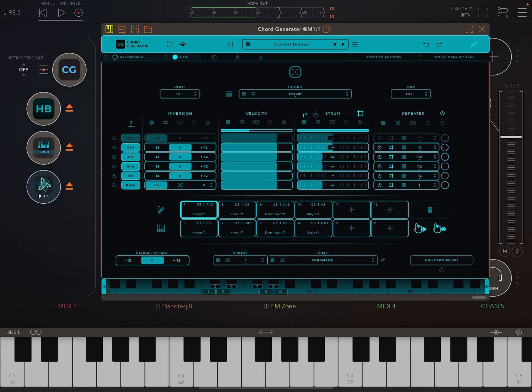It's a bit tricky sometimes. I don't think it lets you adjust it. No, it does let you adjust the start, but yeah, just kind of weird. I think that needs a little bit of optimization, at least on the iPad.